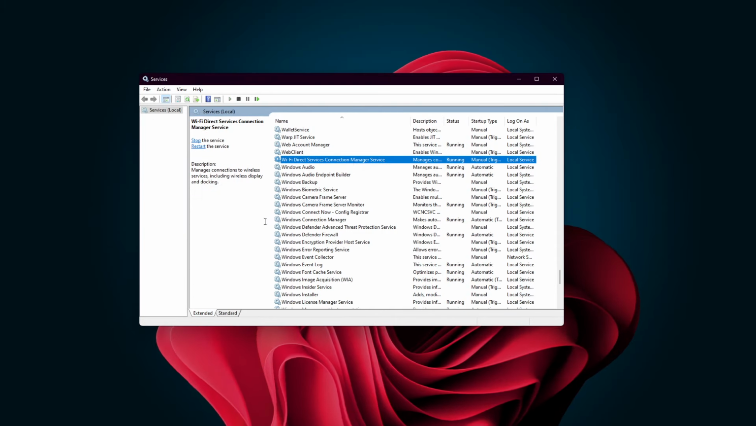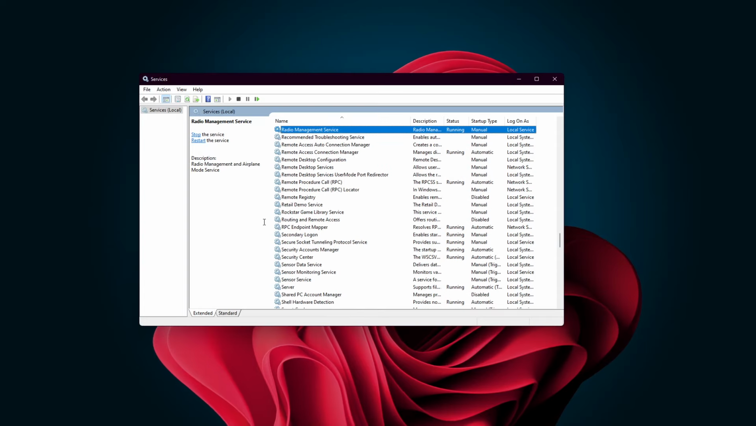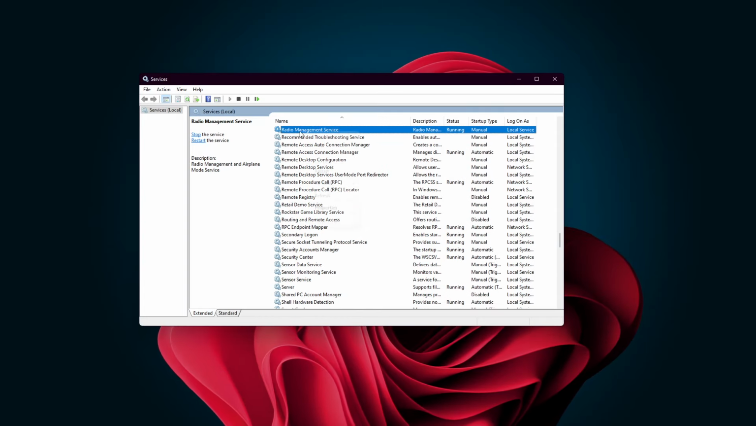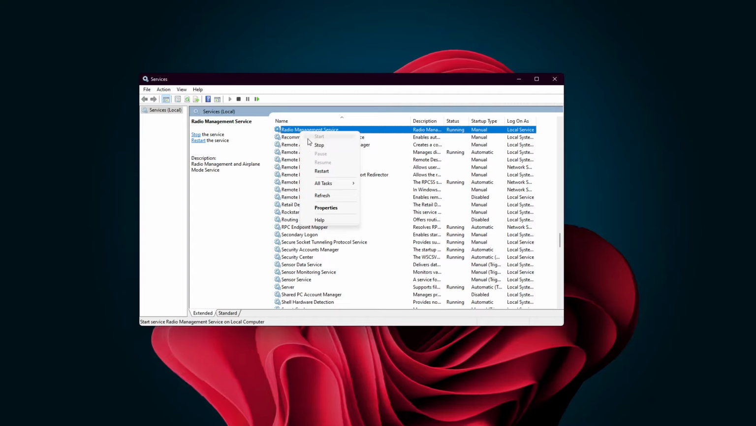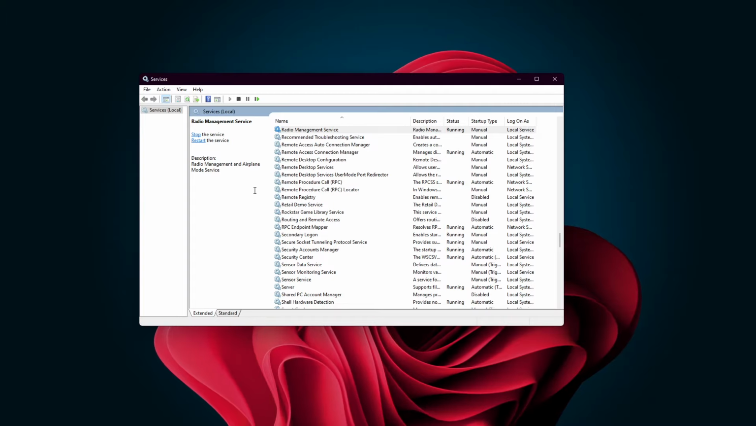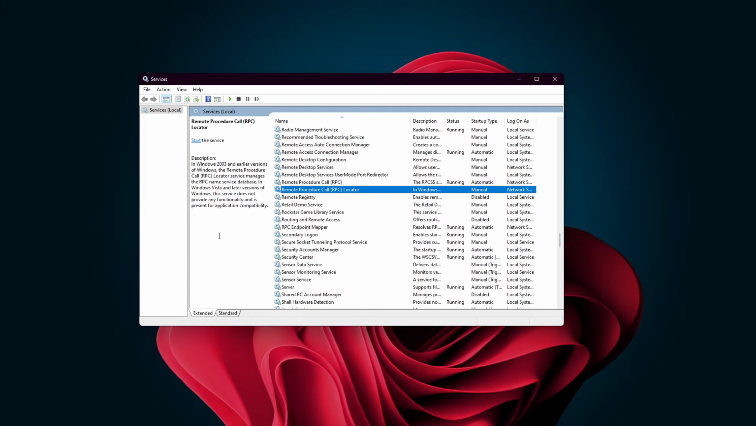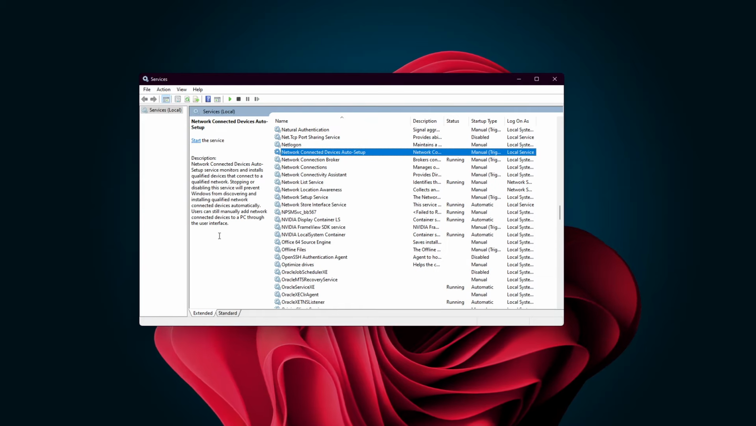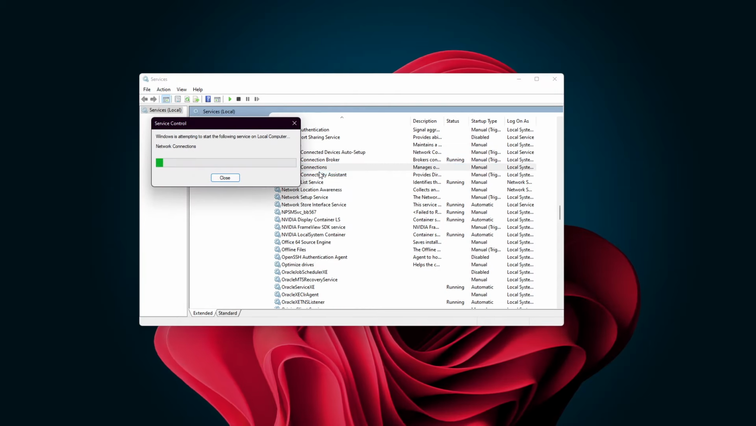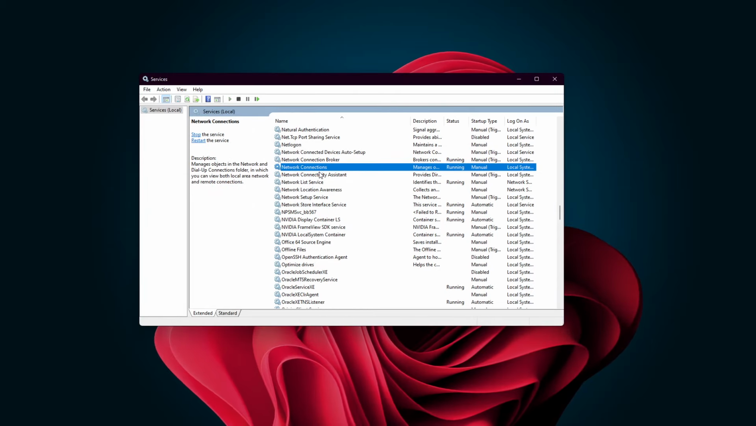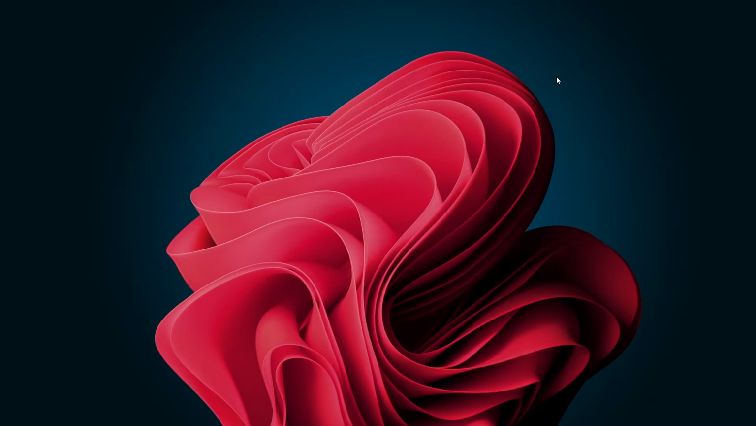Again, from the list of services, locate Radio Management Service and make sure that it's running. If not, then right-click this service and select Start. Next, find the Network Connection service and again, right-click it and select Start. When this is done, you can exit the Services window.